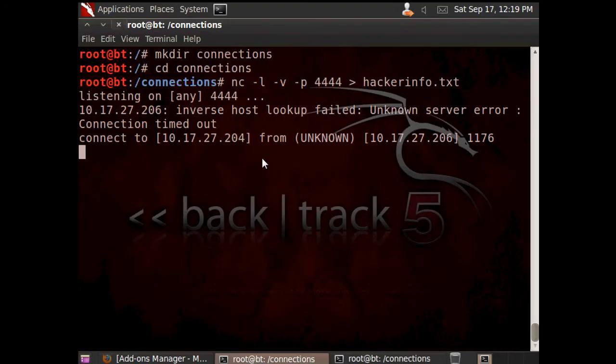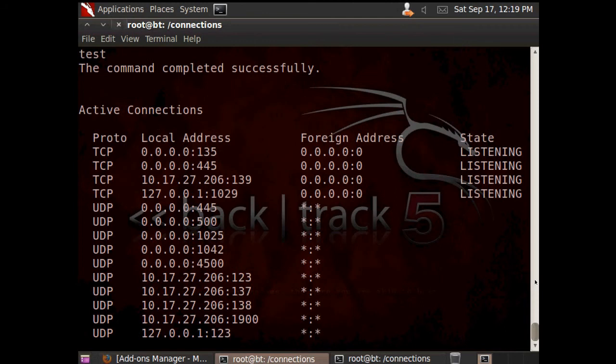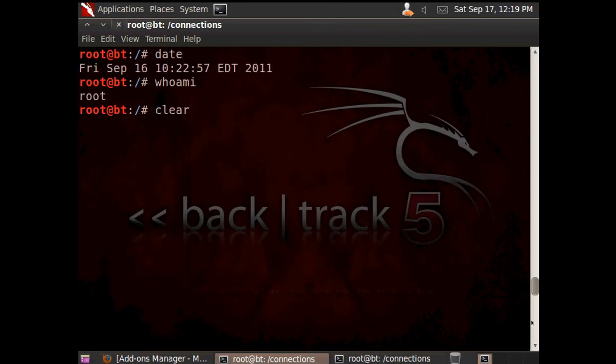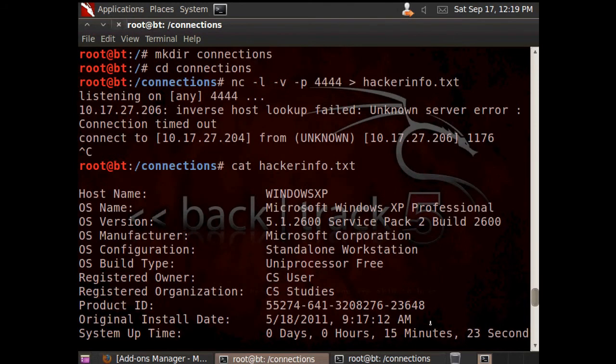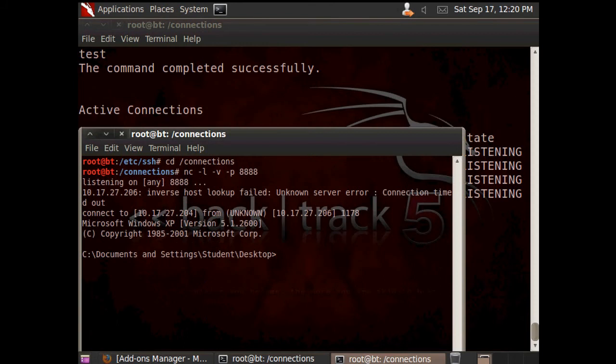In our first connection, we see a connection has been made, so let's Control-C and look inside this file. And we can see that a fair amount of information has been transferred over. If we look in the second terminal that we created, a connection has been made here, and this is of interest here.